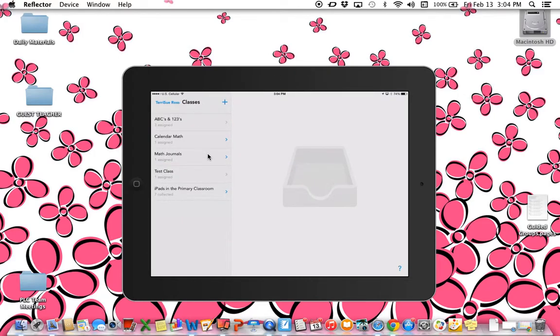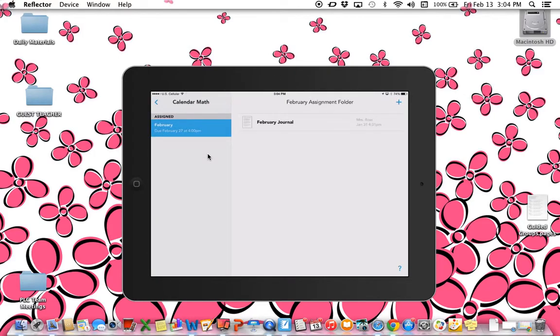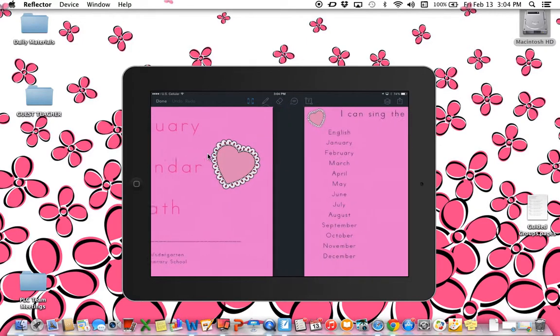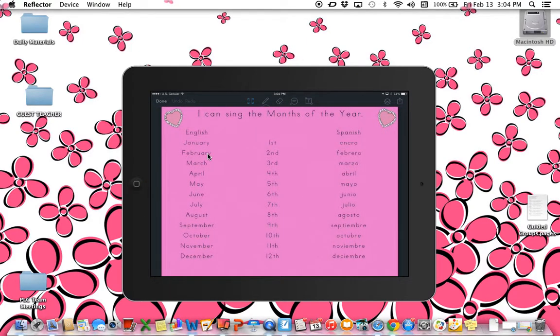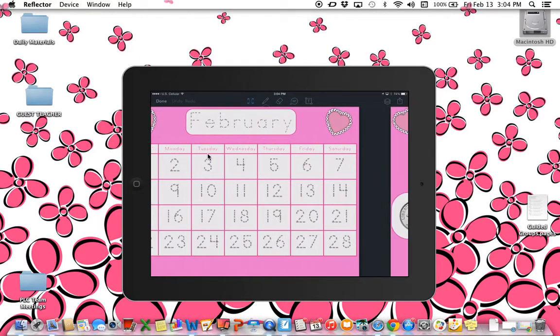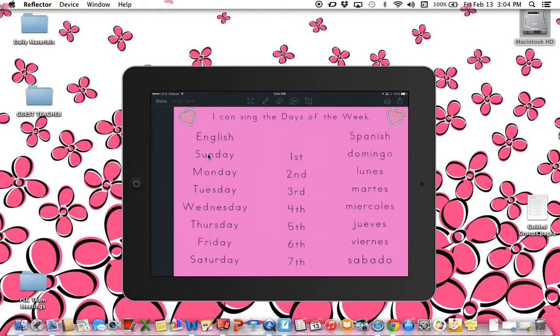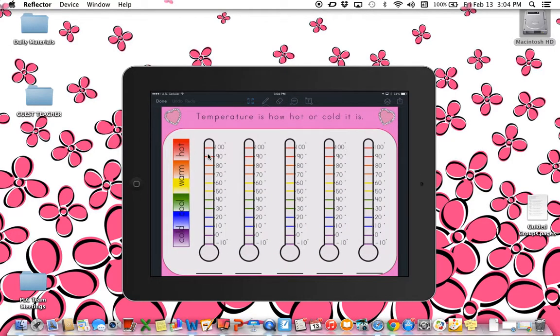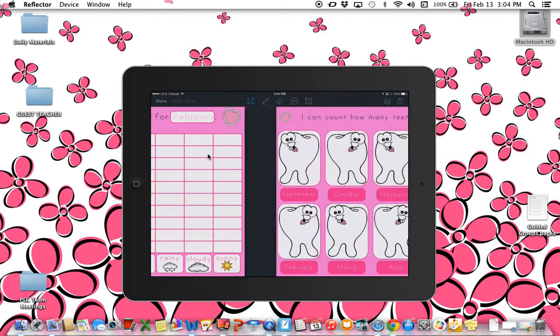to their classes. I use it for calendar math, and you can see my February is assigned. So when I open it up, I created a document in Keynote, and then I exported it as a PDF, so that this is what we do each day for calendar math. And they follow along on the smartboard with me for this program.